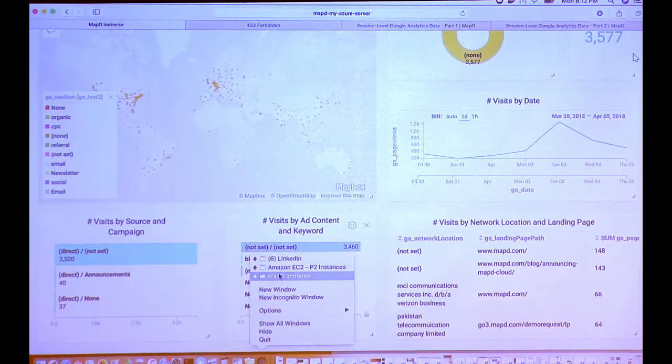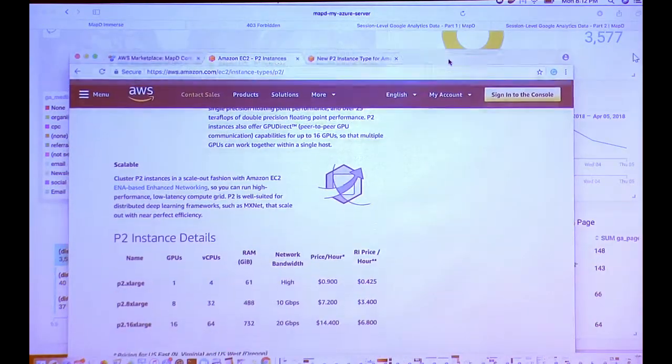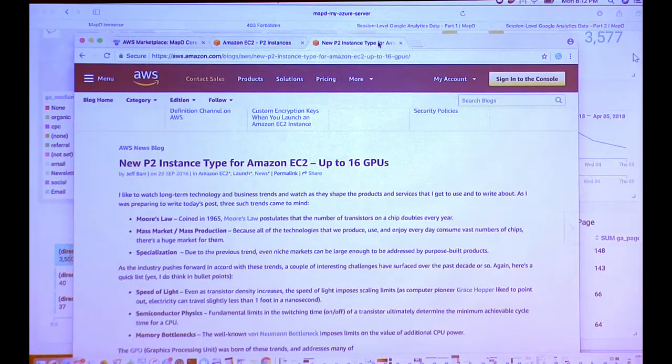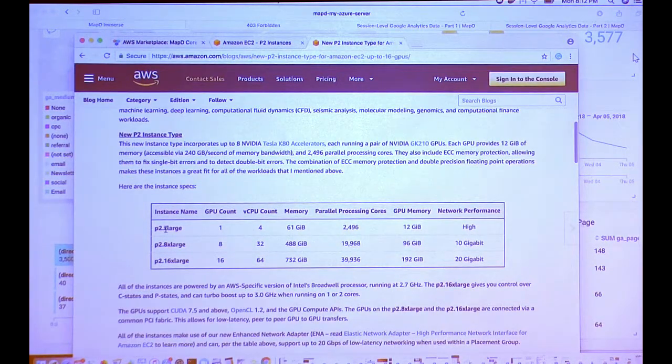Yes. What is the cloud instance you're using? That's a P2 on Amazon. Basically, it's free for you during the trial period, and it's the P2 extra large, which has 1 GPU.